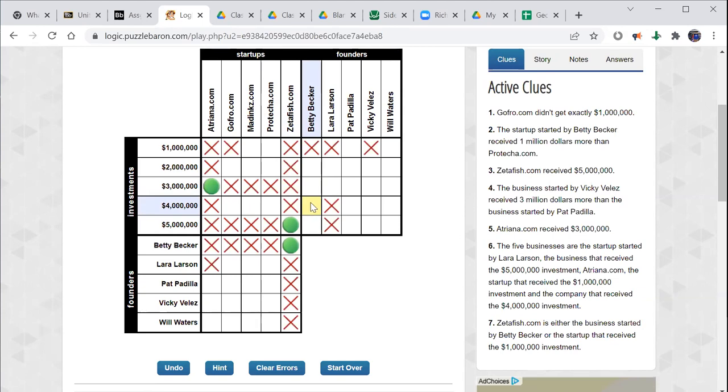Now the startup started by Betty Becker received 1 million more than Proteca. Fact. All right. So if I say that Betty Becker's Zetafish company earned 4 million, then that must mean that Proteca earned 3 million. But right here, I'm saying Proteca could not have earned 3 million. So that means that Betty Becker could not have earned 4 million. Right. So I call it a mini conclusion. But I call a lot of things a lot of things. So it is what it is. But it's not like the domino that's going to solve everything, but it's a step in the right direction.